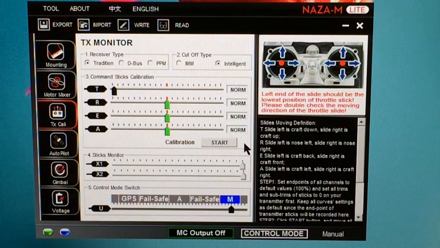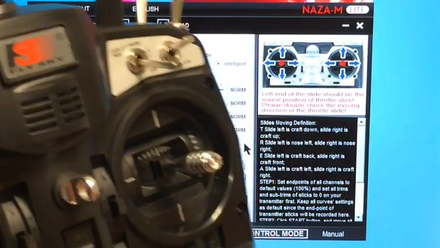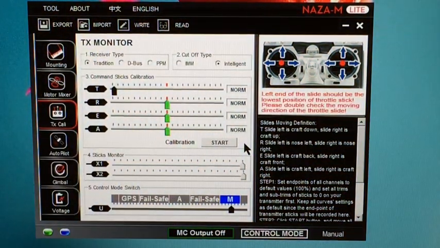Failsafe. Then put the exact settings in the transmitter like we just talked about into either your Flysky or your Turnigy 9X, and you will get the exact results that you're seeing here.